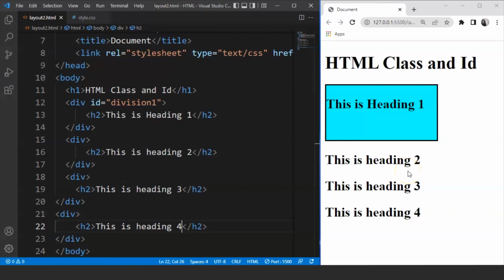We can either use the ID attribute with each heading, but this will take a lot of time, right? Another thing we can do is we can use the tag name, but there's a problem with that. It will make style changes to all the div elements present on the web page. What we want is similar style changes but in 2 headings only, in heading 2 and heading 4. Heading 3, we want to leave it as it is. Fine.